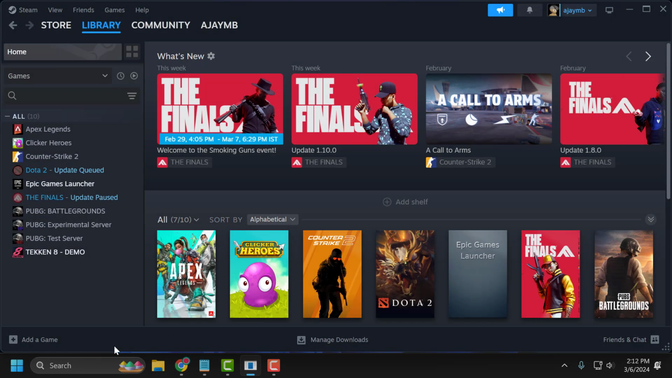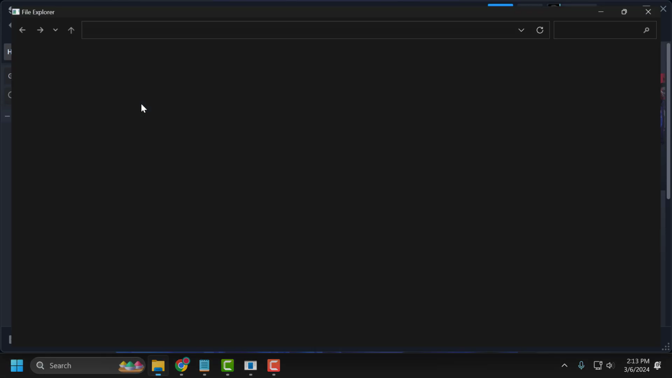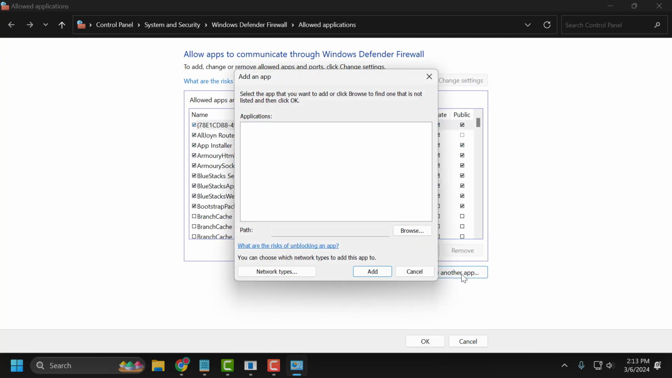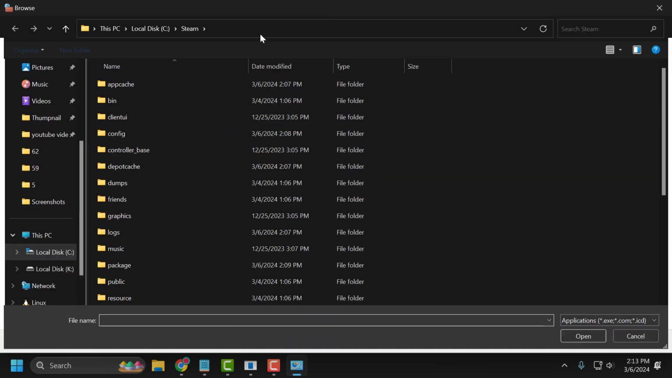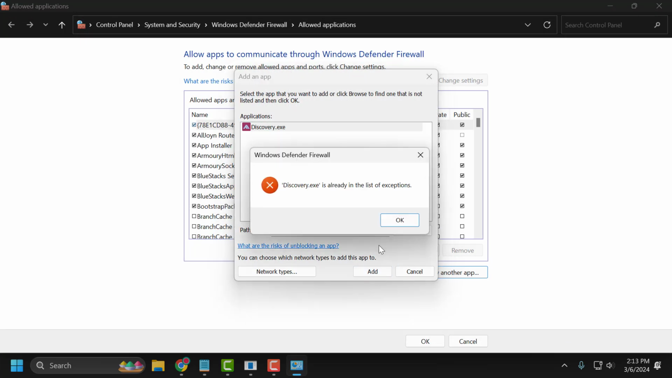After copying the path, go to search menu and type allow an app through Windows Firewall. Click on change settings, select allow another app and select browse, and now paste the path over here. And after pasting the path, press enter, and you can see over here lastepoch.exe file guys. You just need to select that and select open and select add. This is already in the list of exceptions, that's why I'm getting this error.